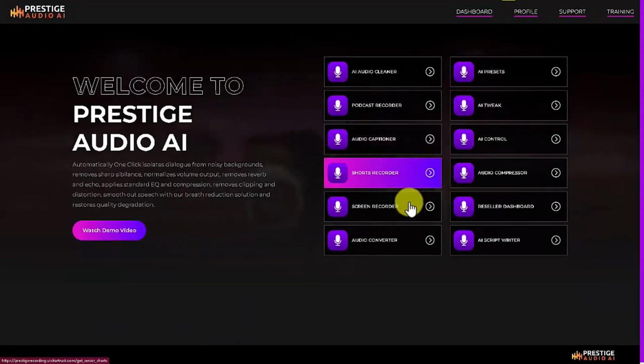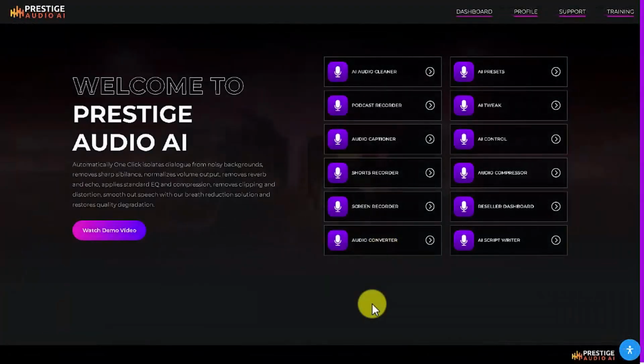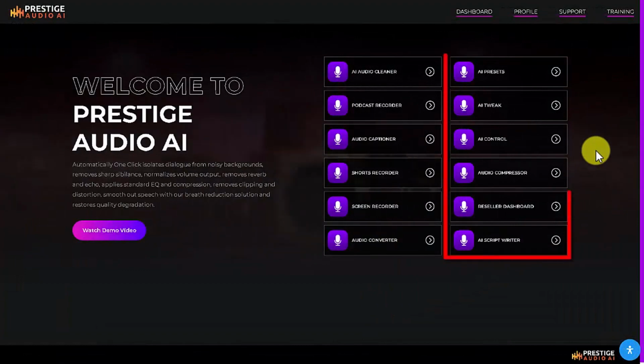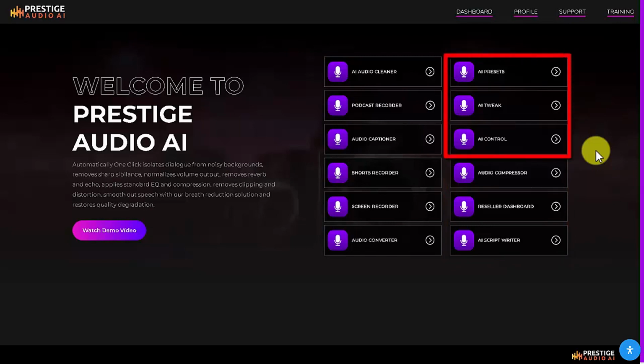Here you will also find the Audio Converter, which is a tool you will use to convert all of your audio files so they can have the proper format right before you start using Prestige Audio AI's features. But if this wasn't all, after purchasing Prestige Audio AI, you will be invited to access its upgrades. Prestige Audio AI comes with advanced features that will master your audio to perfection in just seconds as well. We are introducing the AI presets, the AI tweak, and the AI control.